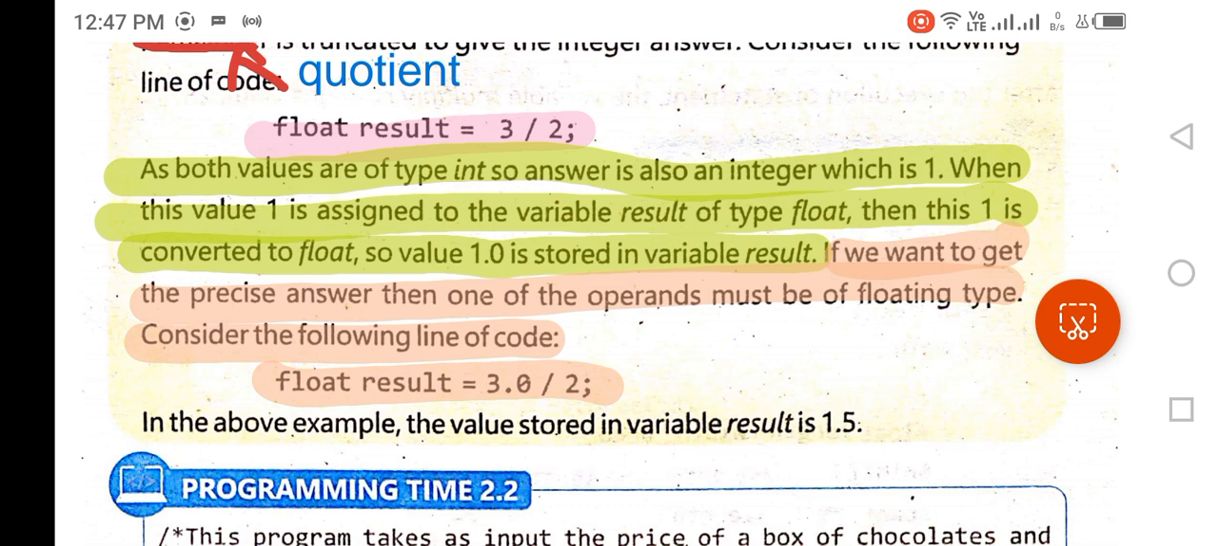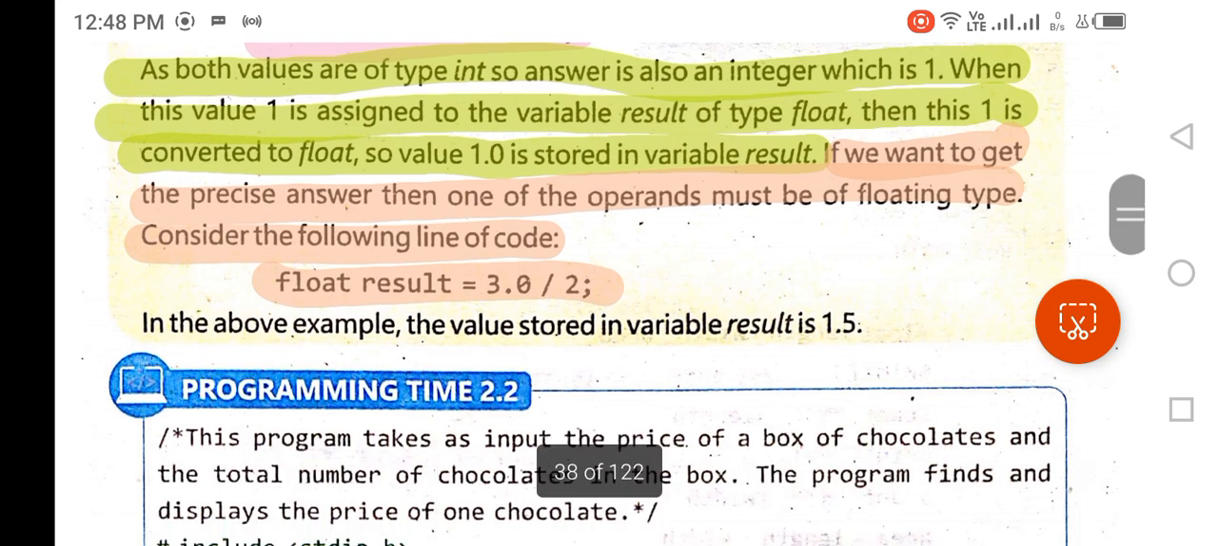If we want to get the precise answer, precise means accurate answer, then one of the operands must be of floating type. It is explained in the following concept. Float result equals 3.0 divided by 2. Now one of the operands is of type float. Now its answer will be 1.5. So it is a very important point that is explained in this topic.